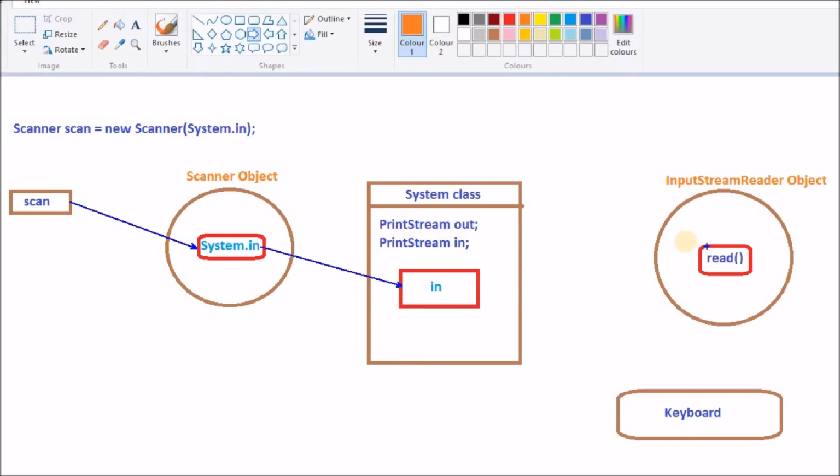Now in that, it holds the address of the input stream object. Now here in this input stream, a read method is called. Okay, the read method is called. This will hold the address of the keyboard. This will hold the address of the keyboard.